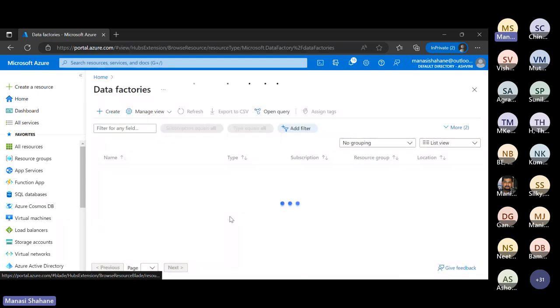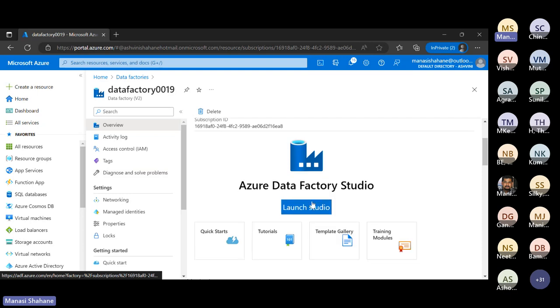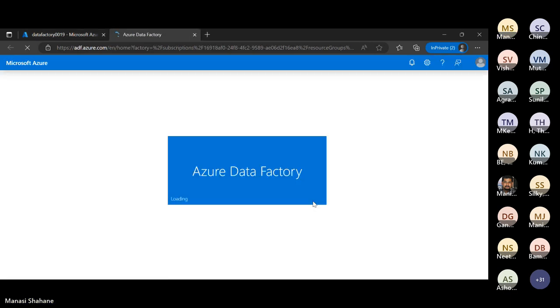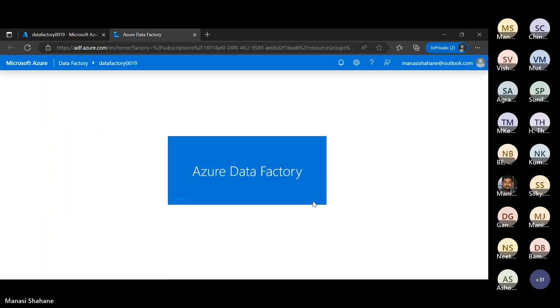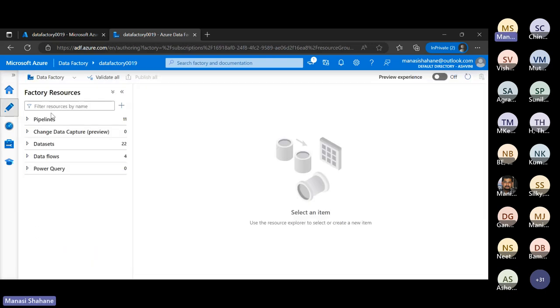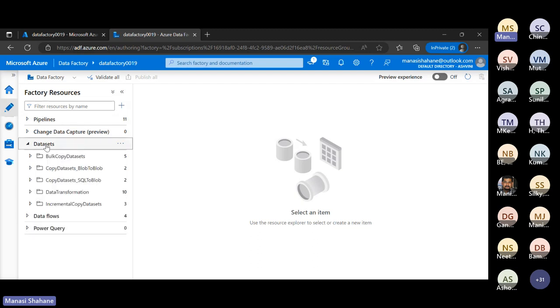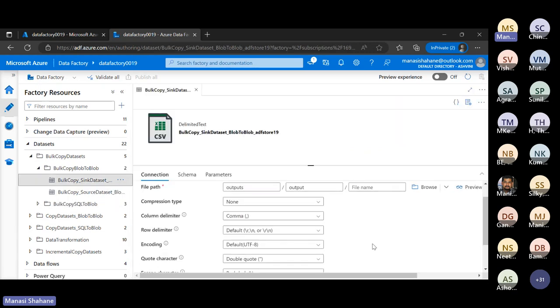So this is how a data factory looks. I already have a data factory, like I said, so I'm just going to launch it. These are where I can create pipelines. So you can see the datasets. This is for my copy activity. You can see there's a source dataset and there is a sink dataset. If I want to visualize, I can do that.